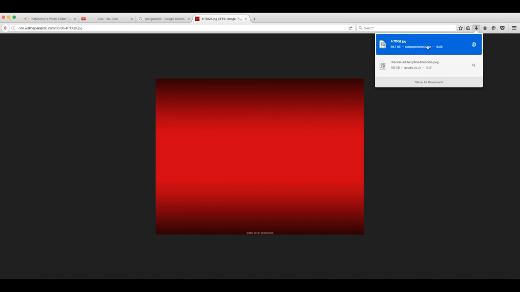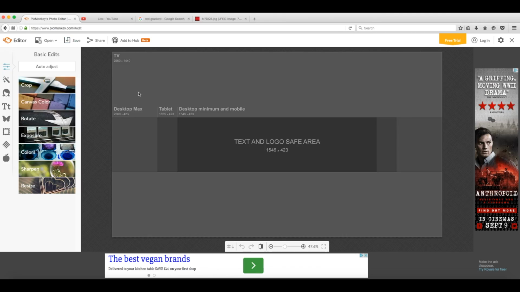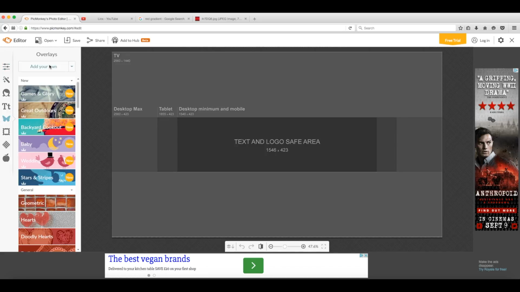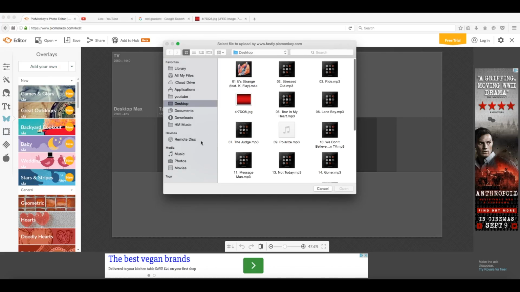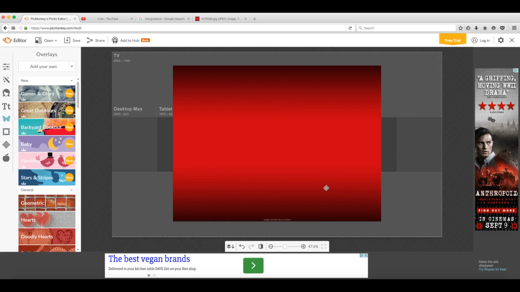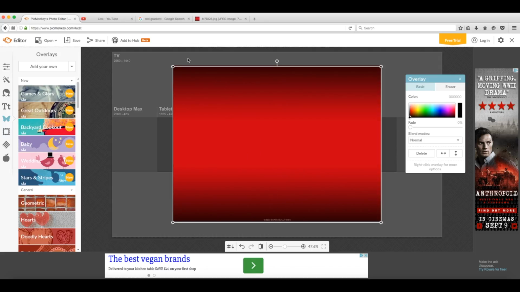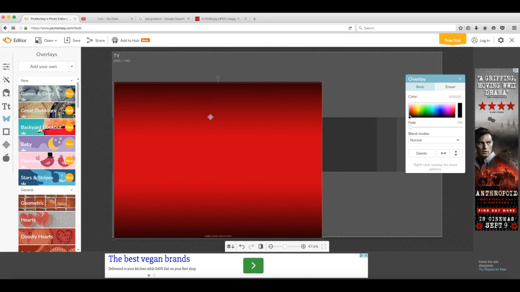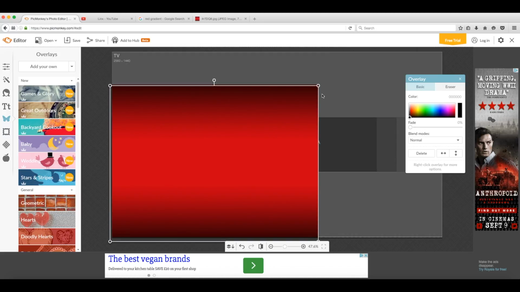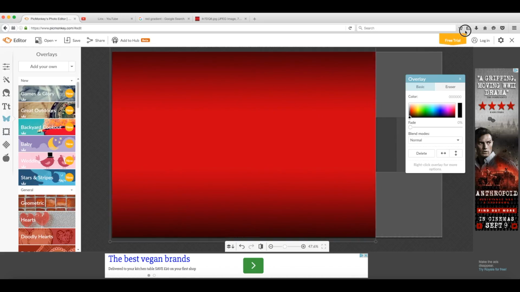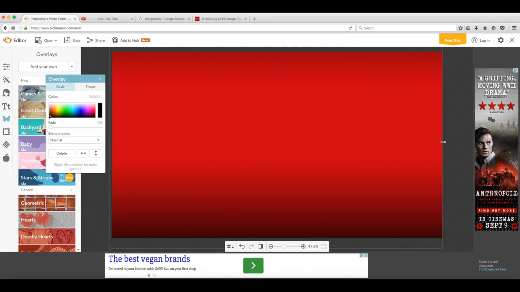Right, from here you'll have your saved image, and now you're going to go back onto PicMonkey and select this butterfly tool, which is called Overlays. Now you've selected that, you're going to go into Add Your Own and locate the image you have just saved, and it should end up something like this. Now you're gonna put it in the corner and just spread it across the page.